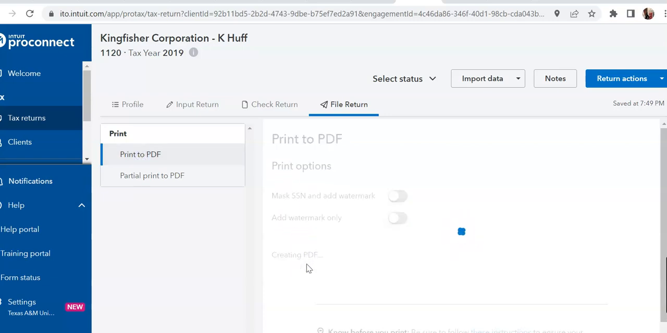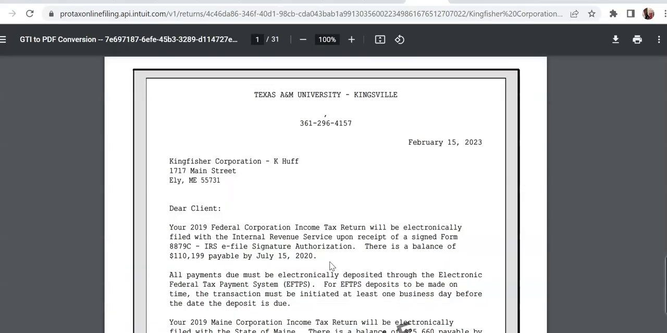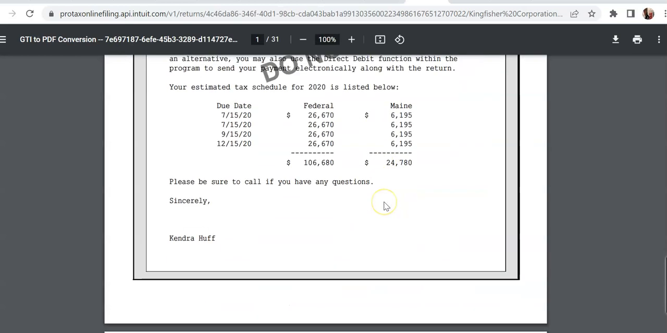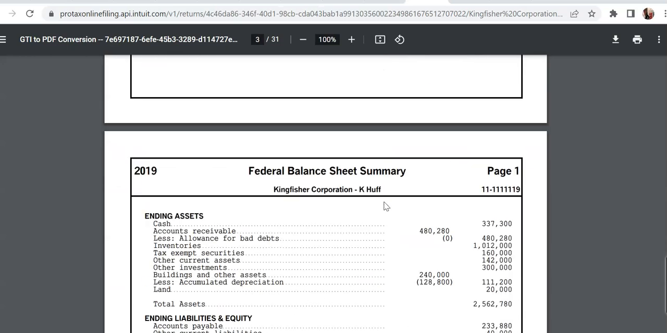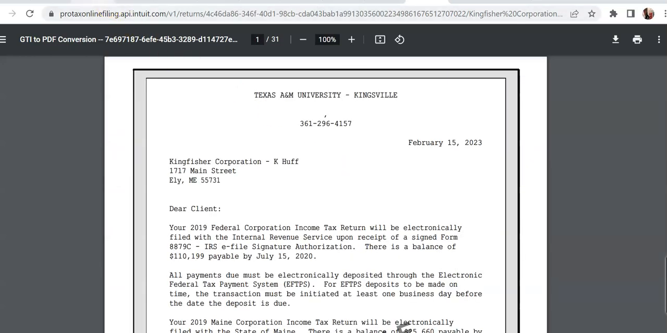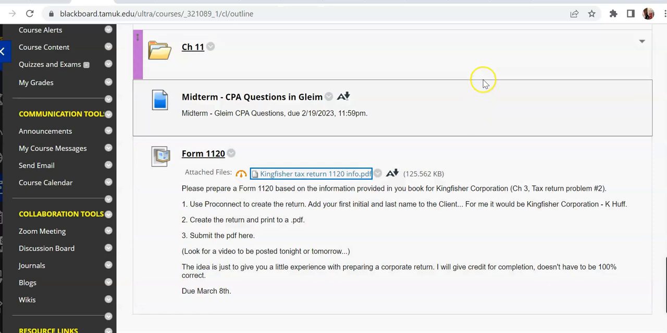And create PDF. And then save the PDF. All right. It'll give you the whole tax return. Save that PDF. And then that's what you're going to upload into the assignment. Okay. All right. If I find the mistake, I'll let you know what it is. Have fun.